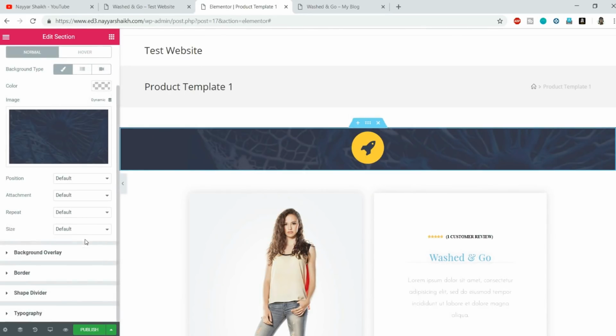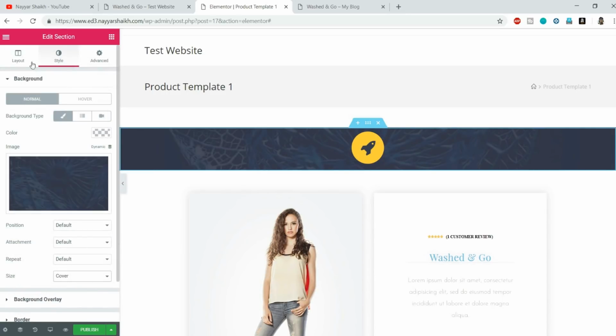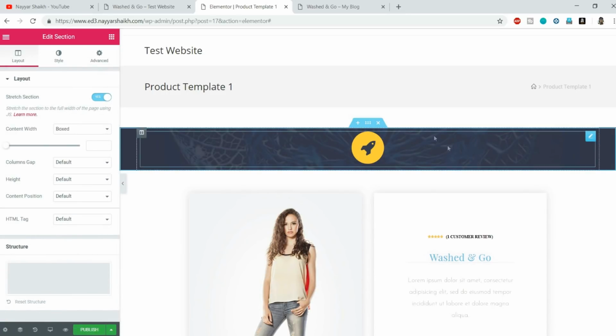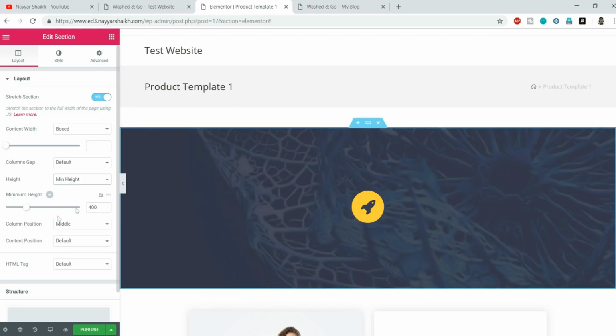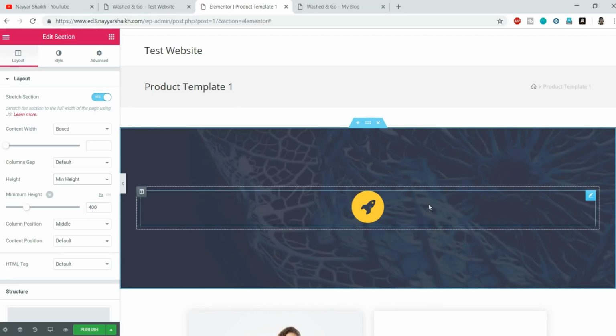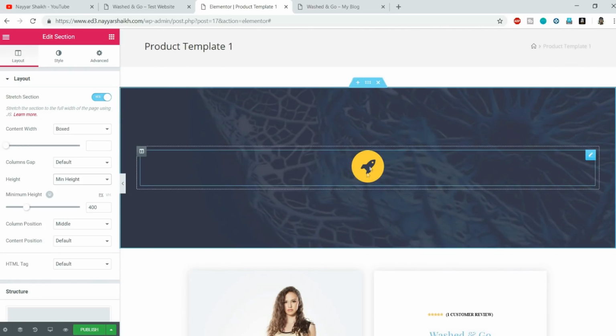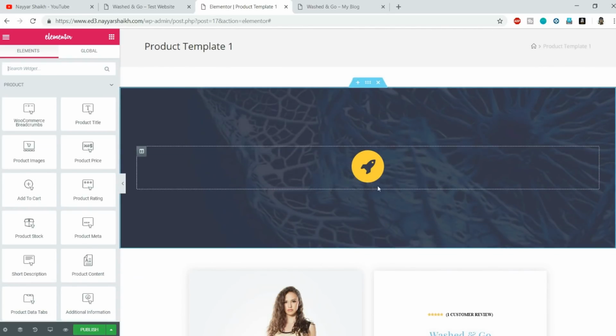Now I need to do some changes over here. First of all, in this size, I'll select cover. Now I'll go to layout because I need to increase the height of this one. So in the height section, default is selected. I'll select minimum height and I'll type in 400 over here. Okay. Now as you can see, this is how it looks. So it looks quite good. Now we need to add that title at the bottom.